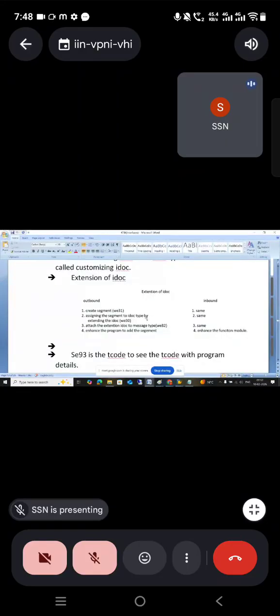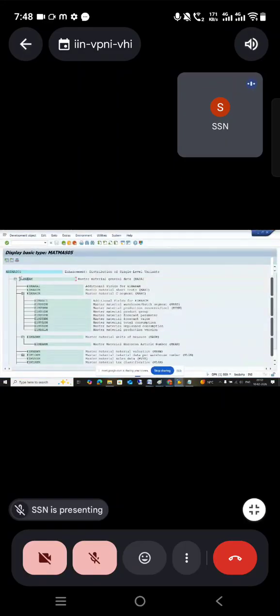Then we are going to see the extension of the IDoc. I want to extend the same, whatever I showed up to now, MATMAS05. These fields are not enough. I want to add an extra field under E1MARAM. Okay, so this is the segment. Under that, I want to add one more field.